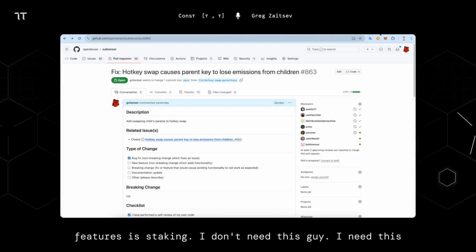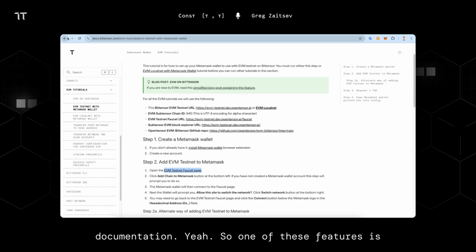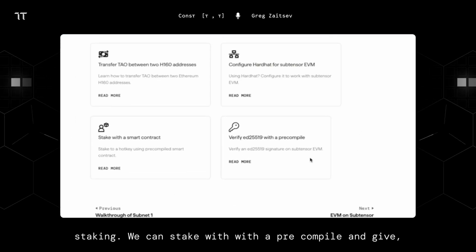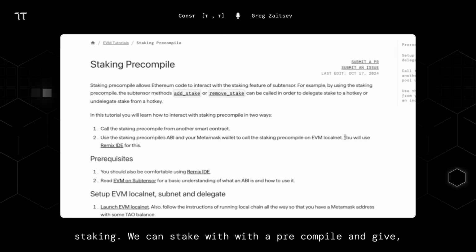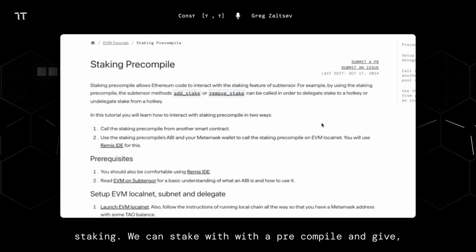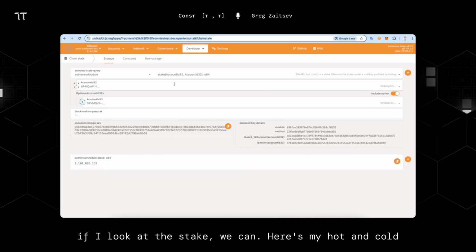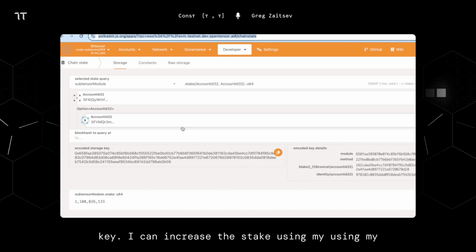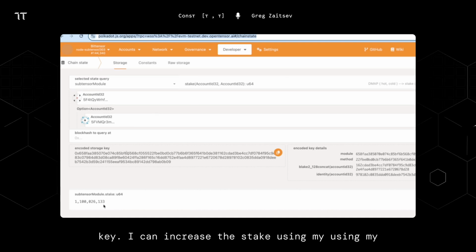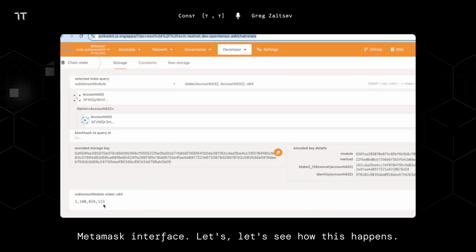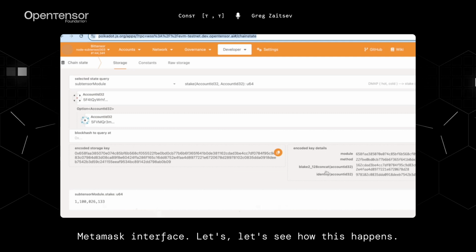I don't need this guy. I need this documentation. Yeah. So one of these features is staking. We can stake with a precompile. If I look at the stake, here's my hot and cold key. I can increase the stake using my MetaMask interface. Let's see how this happens.